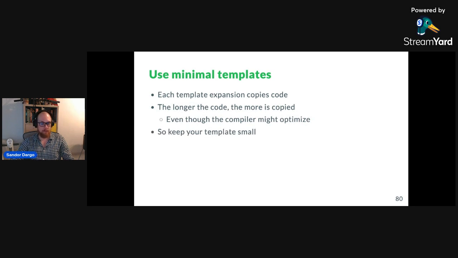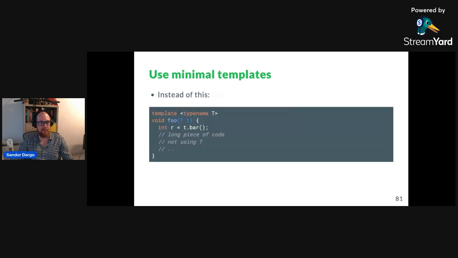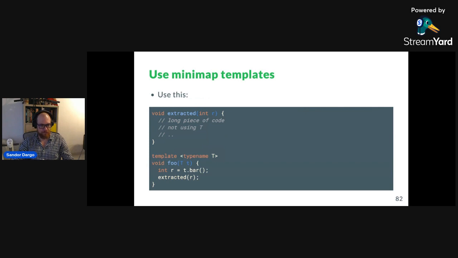And if you can, you should keep your templates small and extract whatever doesn't have to be in the template. So for example, if you have this template function foo, and let's say we only use T in the beginning, then you have a long piece of code that doesn't really rely on T directly, because we are just using the result of this call. Then you shouldn't have a template like that. You should extract the rest and just call that function from your template. With that, you can also gain some significant space.